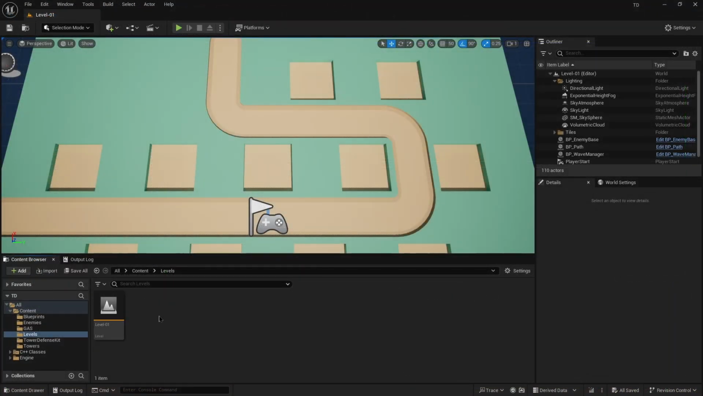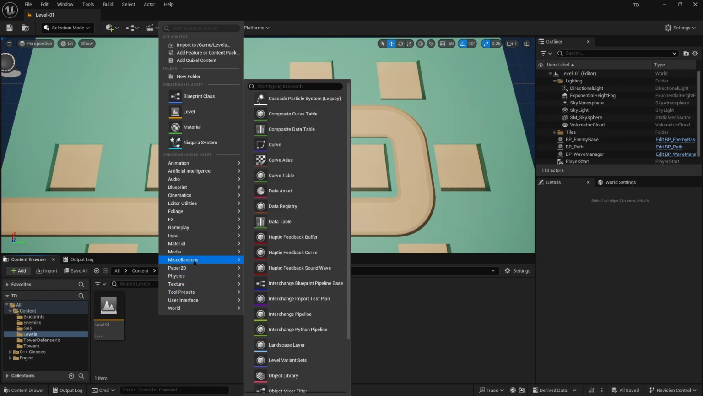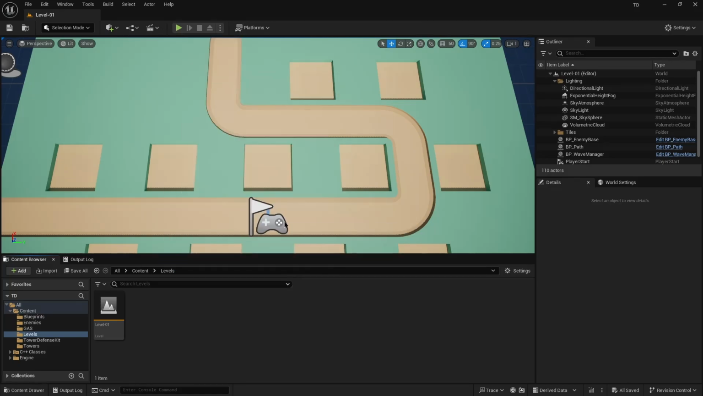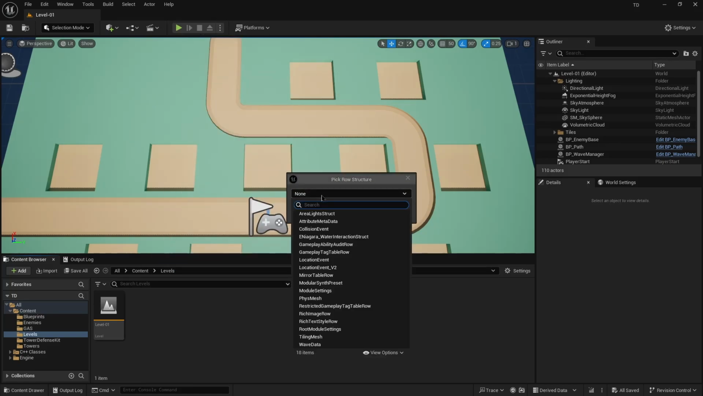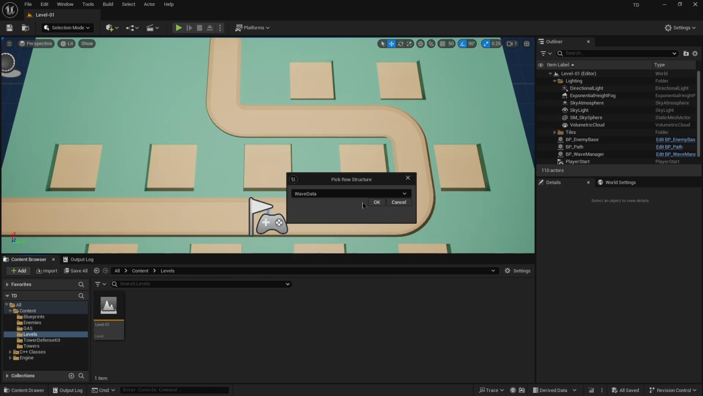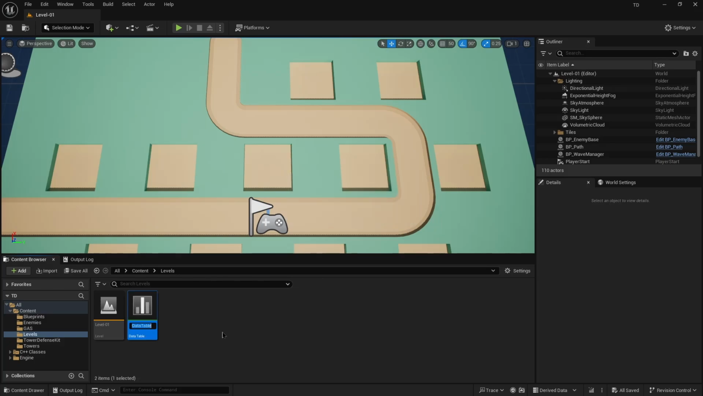So in our levels folder here, I'm going to right click, go to miscellaneous, data table. Click the drop down here and you can find your wave data. Again, if that's not showing up, you may need to rebuild the solution in Visual Studio or similar. So we're going to name this DT Wave Data, and I'm going to do a -01 to match the level.